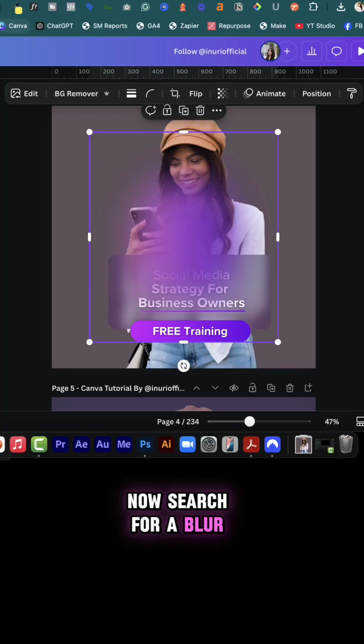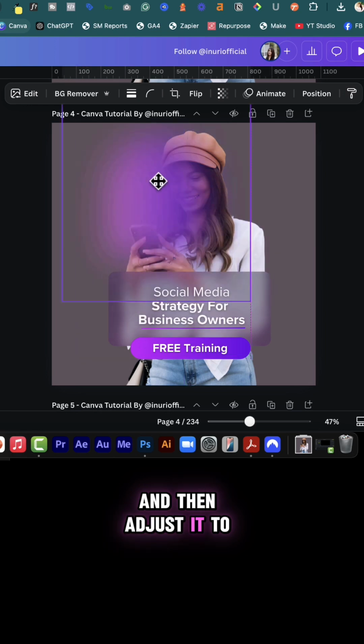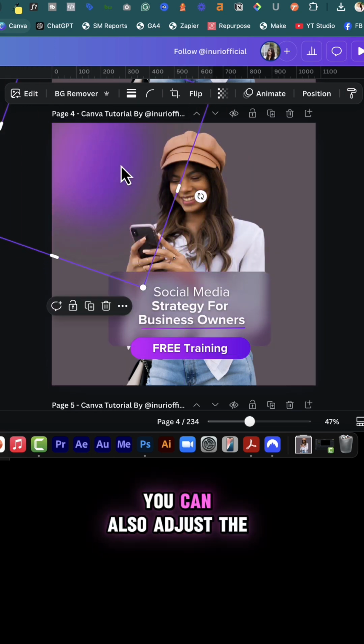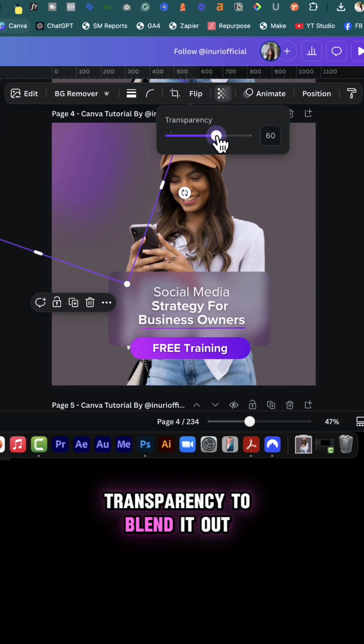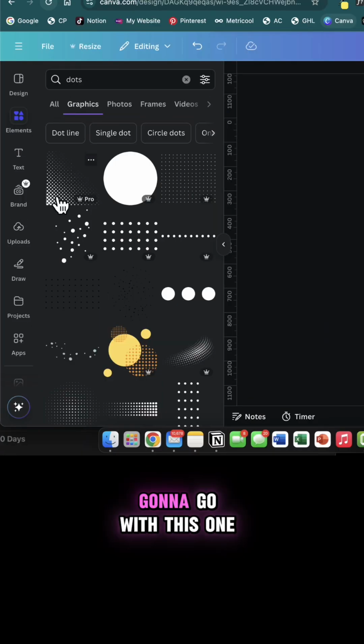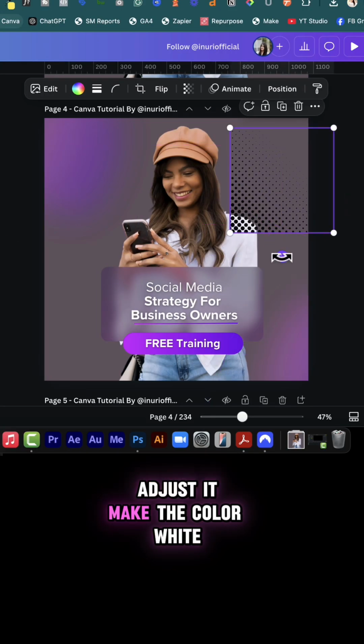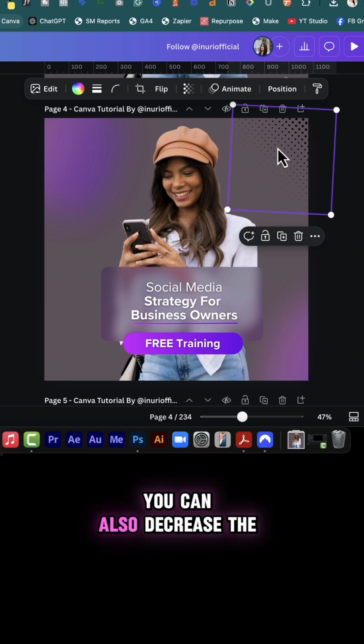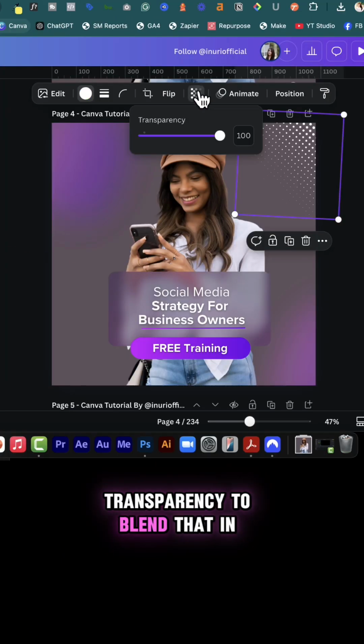Now search for a blur gradient shape and then adjust it to your design like this. You can also adjust the transparency to blend it out. Now duplicate that element. Next, search for dots. I'm gonna go with this one. Adjust it, make the color white. You can also decrease the transparency to blend that in.